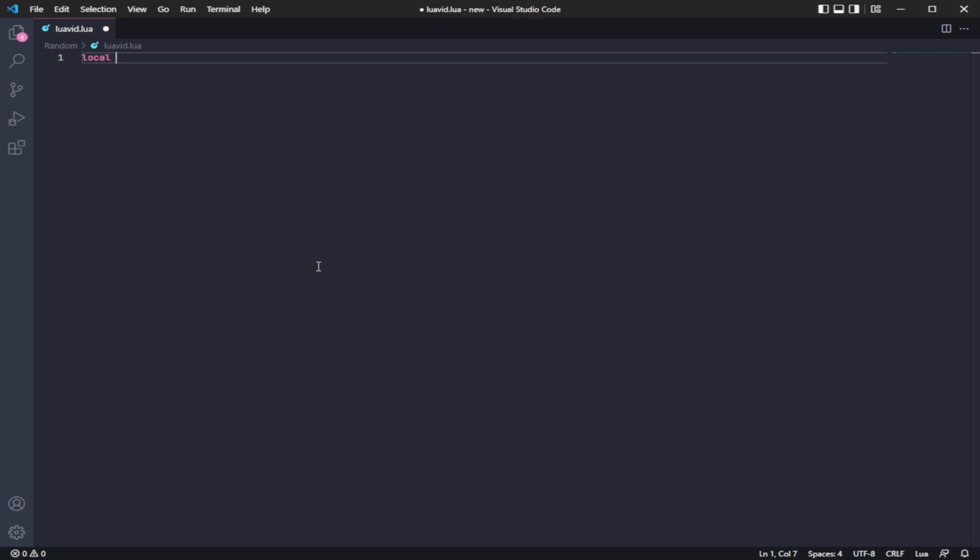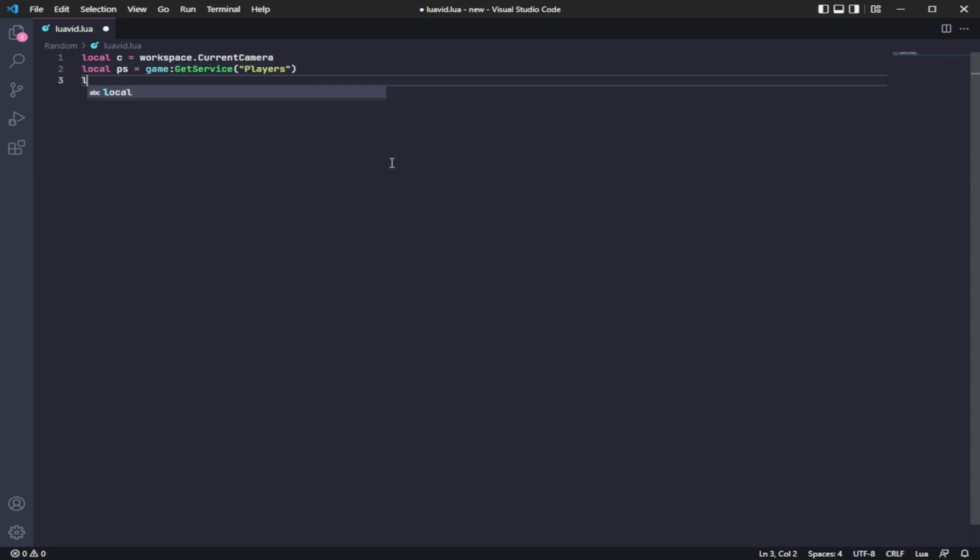So I'm going to start off by getting the camera. You guys can copy the local names or whatever you want, but I'm just going to be calling it C. I'm going to be making everything simple, not too hard. I'm naming this players. Get the service of the player. Next, I'm going to be getting local player. Next would be run service. We're going to be using this for the loop.